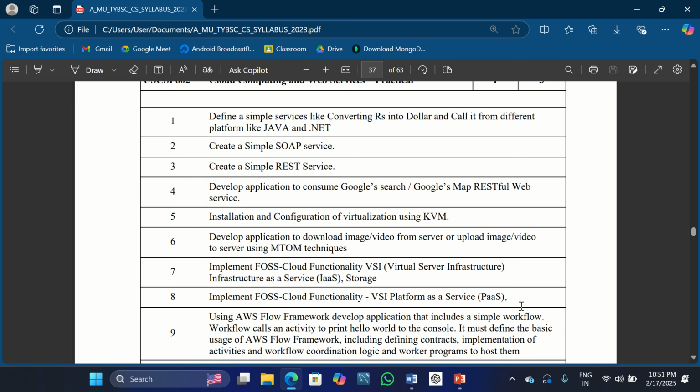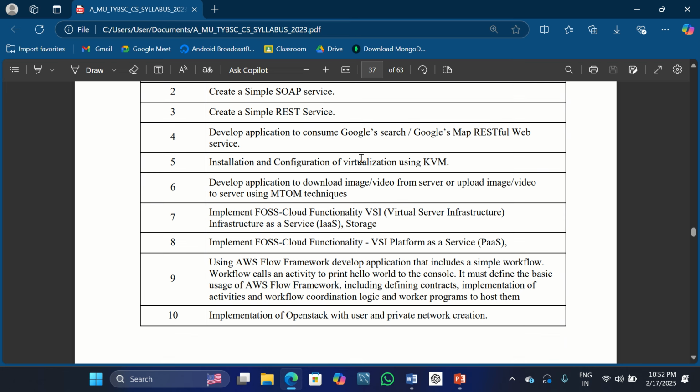Hello students, today we are going to see Cloud Computing Practical 5: Installation and Configuration of Virtualization using KVM. This practical demonstrates installation and configuration of virtualization using KVM, which means we are going to work with kernel based virtual machines. Here it needs a Linux based distribution system.